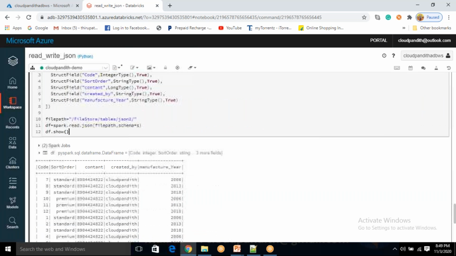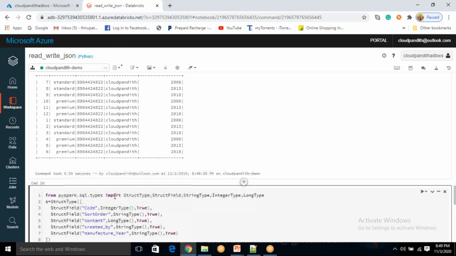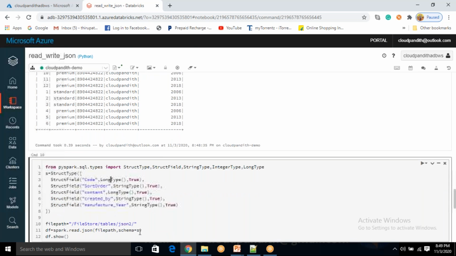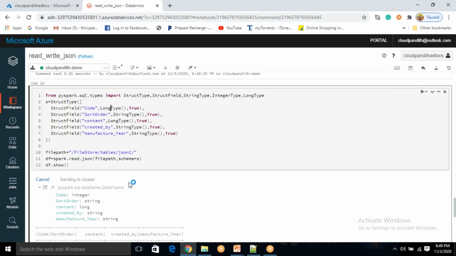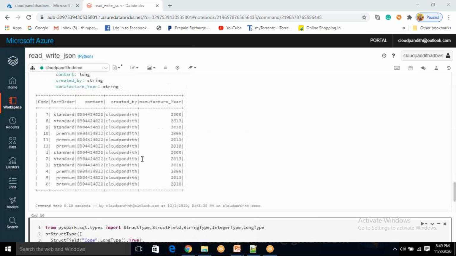Now you see the data types here also: integer, string, long, string. Now this integer I will convert into long type. Okay, let's execute it and check. Okay, it's coming as a long type, meaning it's working. Okay, clear? Everybody's clear, friends?